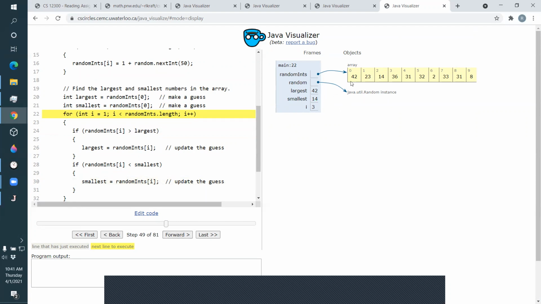Now I'm going to slot 3. 36 is not larger than 42, and 36 is not smaller than 14. So I'm back up here now to 4. Now I'm checking 4. Well, 31 is not larger than 42, and it's not smaller than 14. Now I'm going to check 5. 32 is not larger than 42, and it's not smaller than 14. So now I'm over to 6.